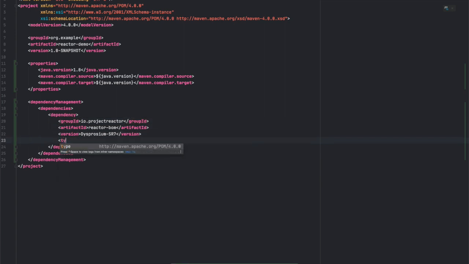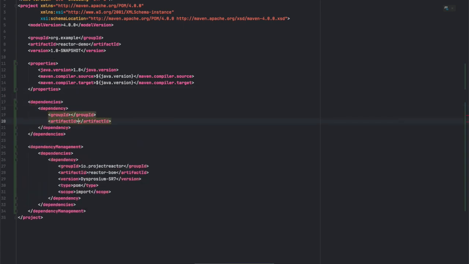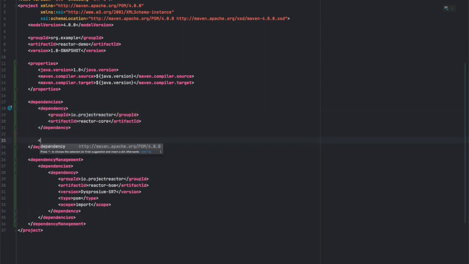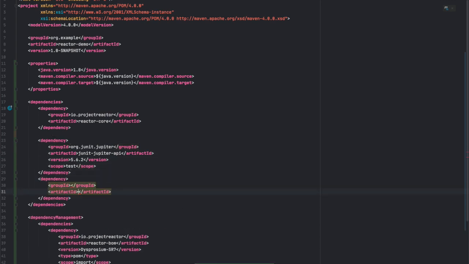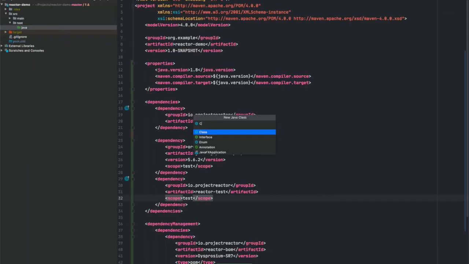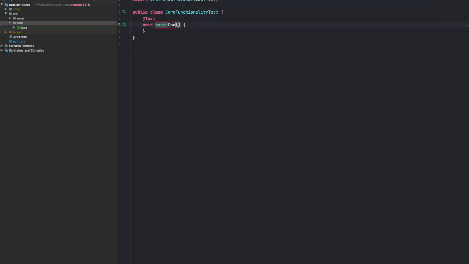The latest release BOM is Dysprosium SR7 version, which we'll use. We'll include the reactor core for Reactor 3 functionality, and for testing, we'll use the Jupiter API from JUnit 5 and Reactor Test. Let's now create a test class to explore the core functionalities of Reactor 3.